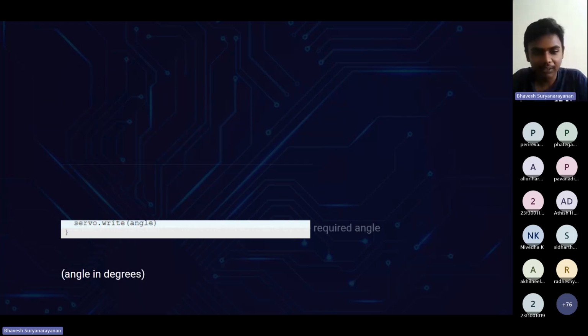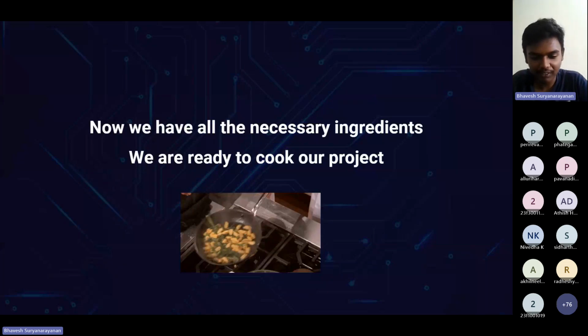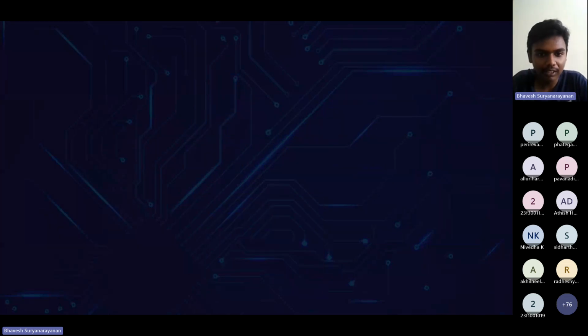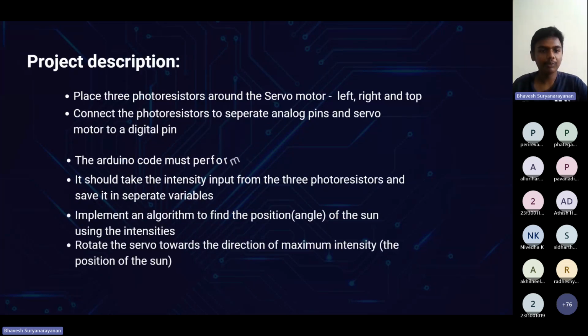So now we are done with all the ingredients. We know what a photoresistor is, and we know what a servo is. So let's actually build a project. First, you're going to place three photoresistors around the servo motor: one on the left, one on the top, and one on the right. And you're going to connect the photoresistors to three separate analog pins to take the input.